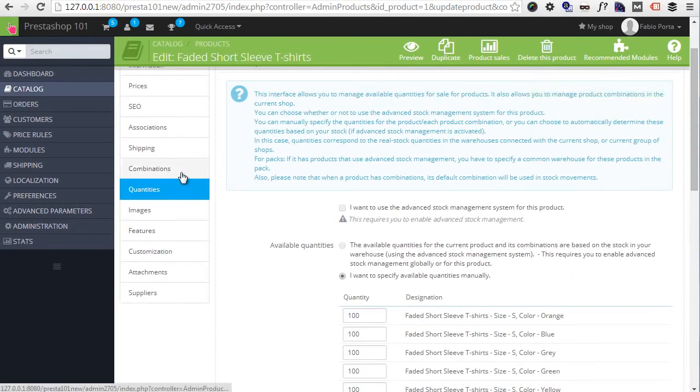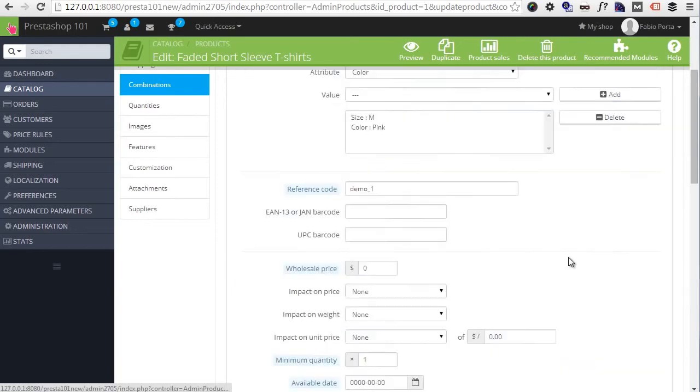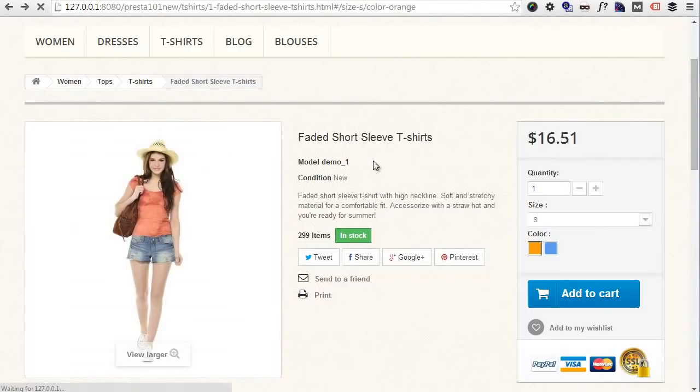Lastly, for the newly created combinations, you will notice if you scroll down here, no image has been associated. So it's necessary to go through all of them eventually and associate a specific image or a set of images to the selected combination. Okay, we are done. So let's visit the front office, refresh, and see what happened.